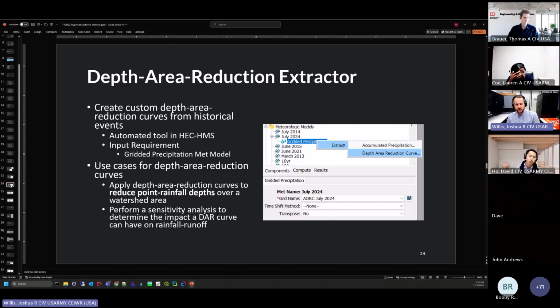All right, so one of the ways that you can access this tool is just a right-click option in HMS. So if you have a gridded precipitation MET model set up with AORC data, in this example from July of 2024, you can right-click. If you didn't know, we have an accumulated precipitation option that I think Tom developed several years ago. You can compute a raster that has accumulated rainfall depth values. But now with this new feature that'll be available in 4.15, we also have the option to compute a depth area reduction curve.